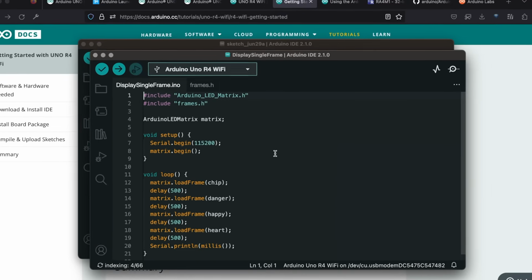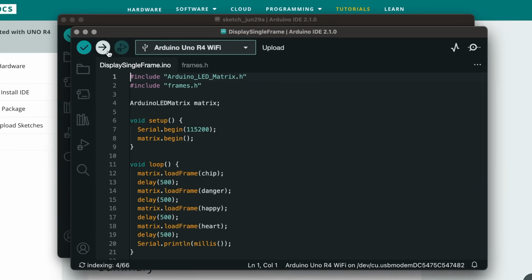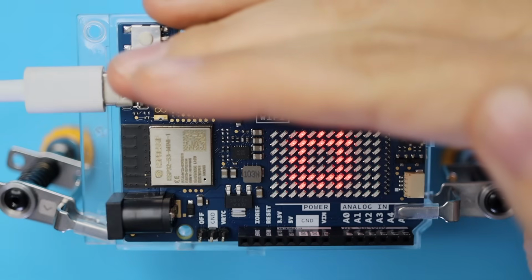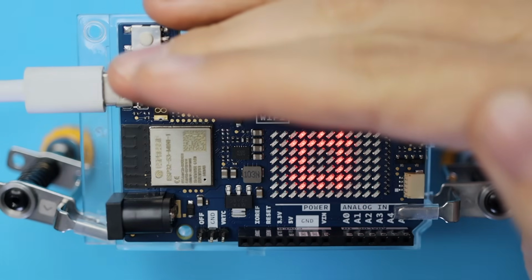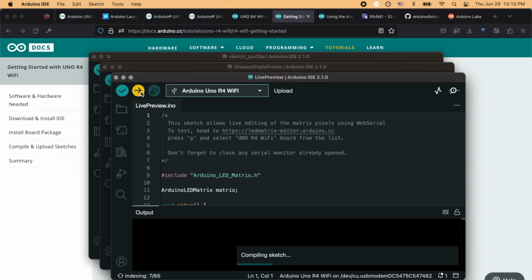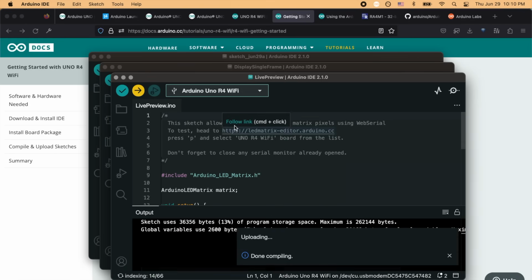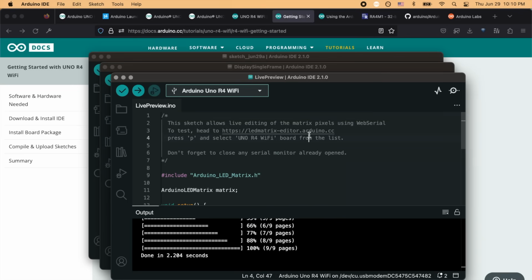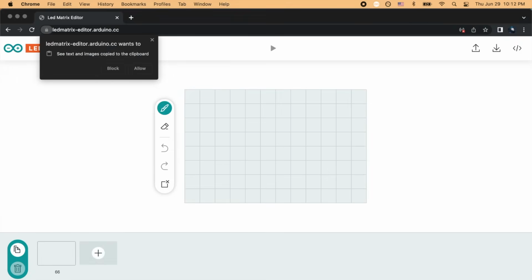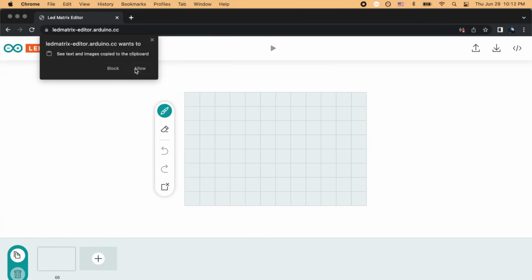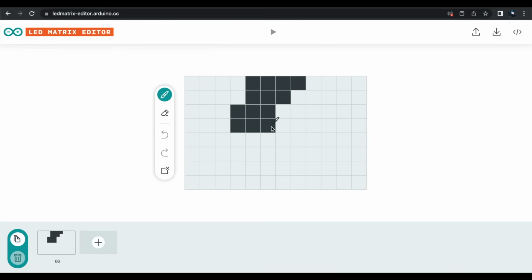Another example, display single frame, flips between images one at a time. These are defined in the accompanying frames.h file. Now let's try live preview. This one sets up a continuous connection between your Arduino and your browser. Follow the directions at the top of the sketch to get to this editor at ledmatrix-editor.arduino.cc, where you can draw images and display them on the LED matrix in real time. I had the best luck establishing a connection in Chrome.